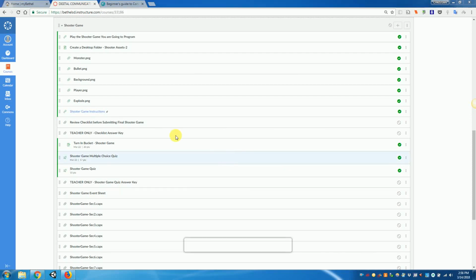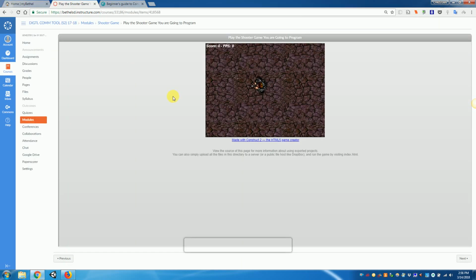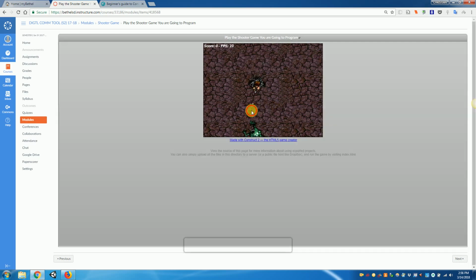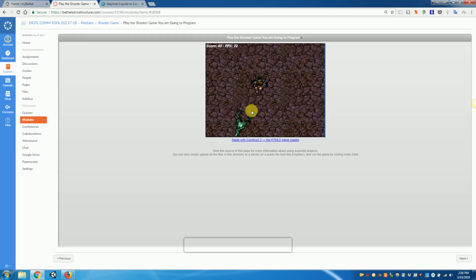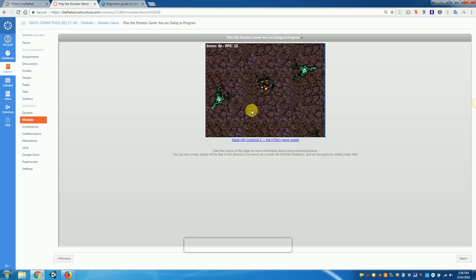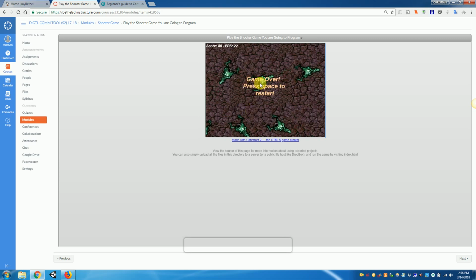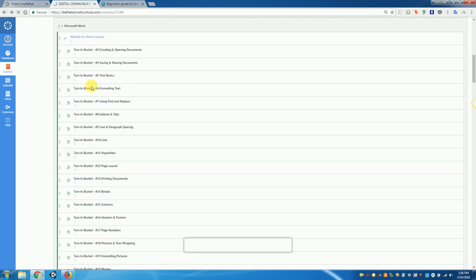Welcome. Today we're going to be showing you the game that you'll be creating. The game is called Ghost Shooter. It's a top-down shooter game where you are, as the name describes, shooting ghosts. You can move with the arrows, try and avoid the ghosts, and as you shoot them you get more points. So we are going to walk you through how to create this game.